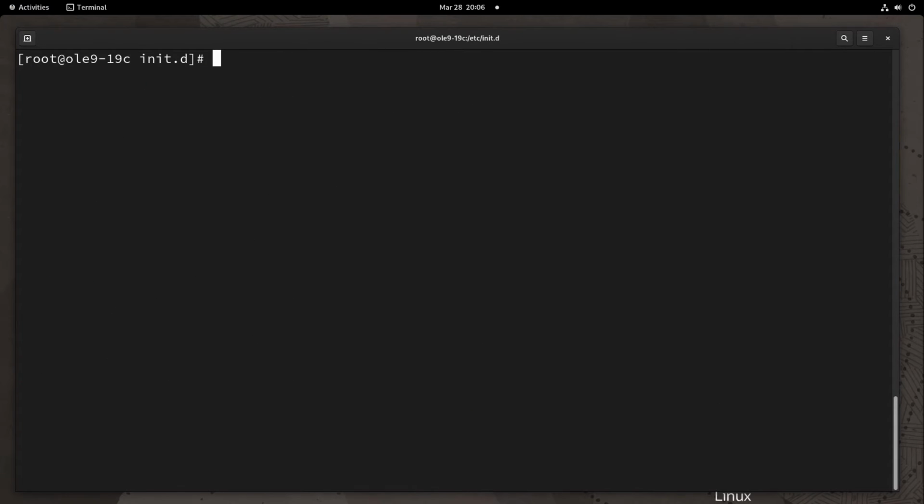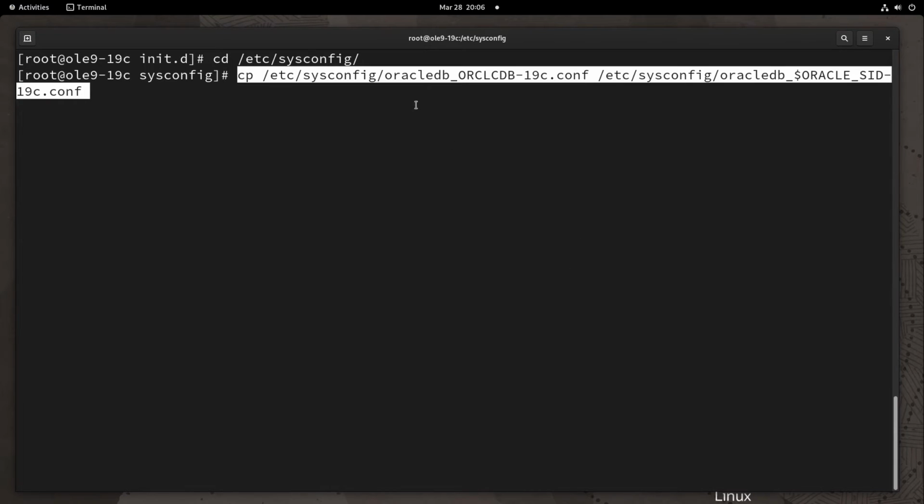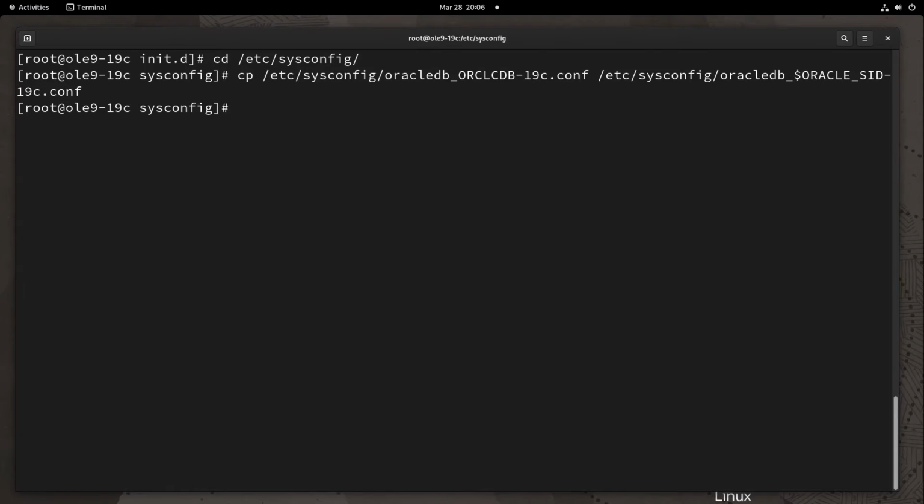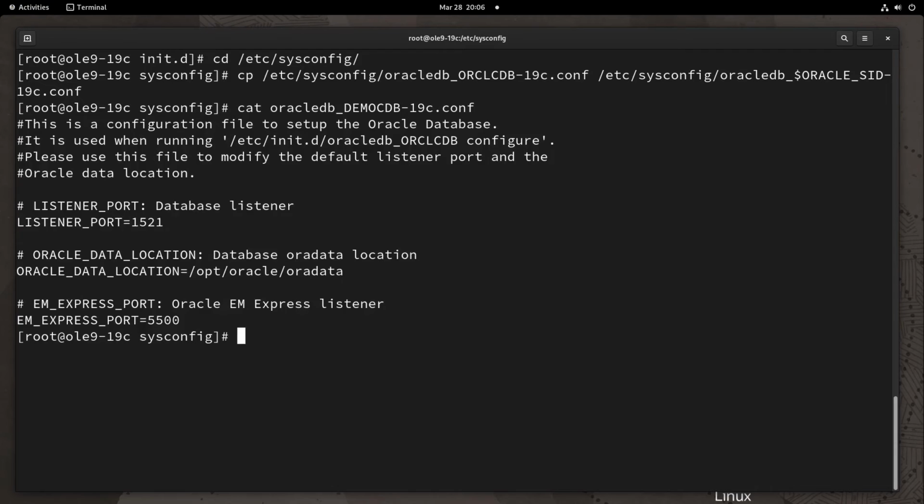Now we will also change the configuration. To change the configuration, we need to go to this path. In this path, we need to copy the default one and create the new one with a new SID. Once we have this file created, we can cat it. Let's check what is inside it. We can see that there is the listener port, the Oracle data location, and also the EM Express port.